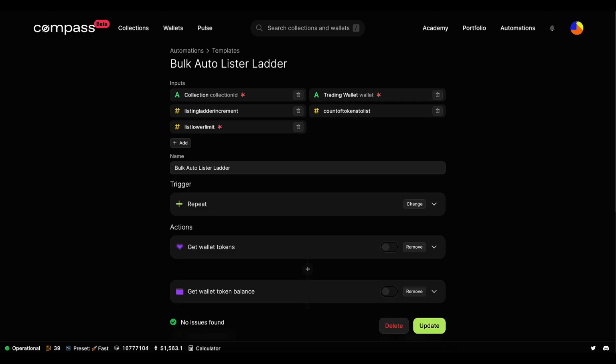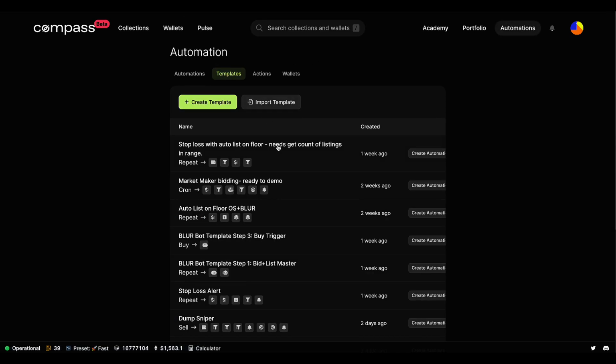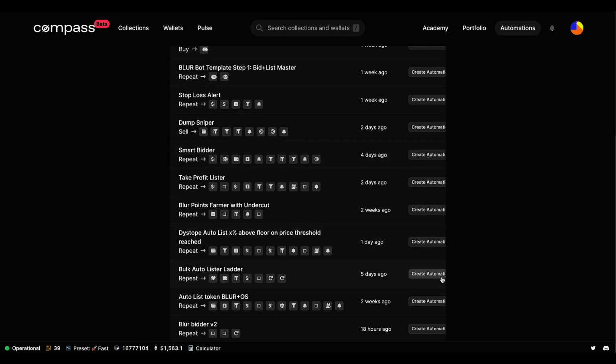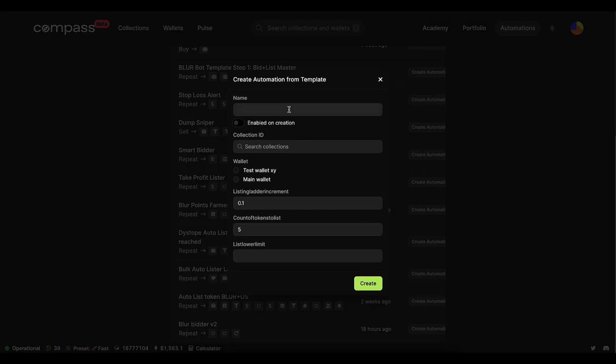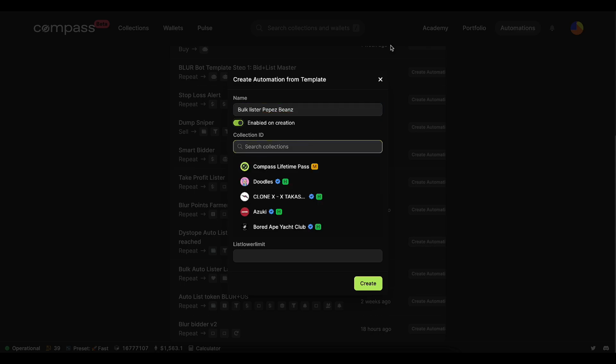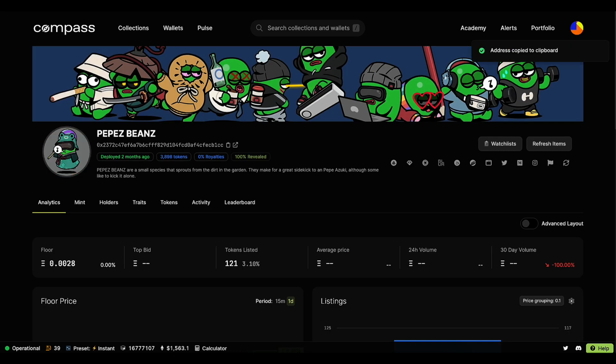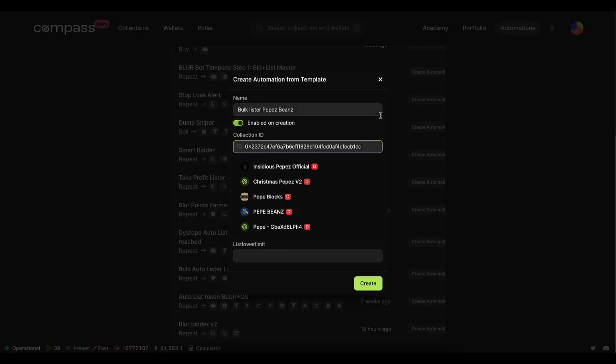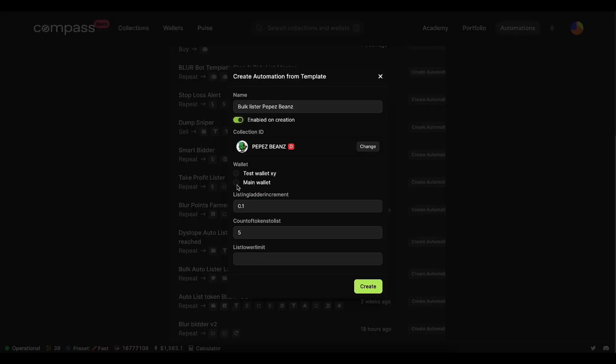So it's quite simple to use. I simply go onto my templates, I select my template to create an automation from, and I add a name. Bulk lister Pepe's bean. I enable it on creation. I will add the collection ID. I can also search for it. I just copy paste the address in here. I will use my main wallet to list from.